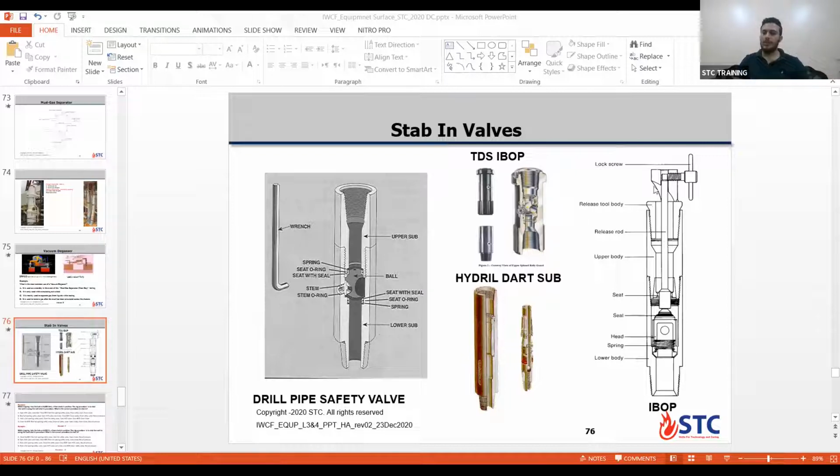And here it is called the IBOP, or inside blowout preventer. It will be in open position also. We run it above the full opening safety valve, this one, the drill pipe safety valve, in open position. Then by this lock screw, we remove the lock screw, then this one is run in closed position into the well. Then we open here the drill pipe safety valve.